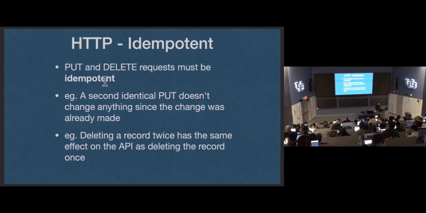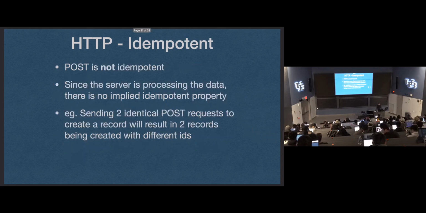PUT and DELETE are both going to be idempotent. Delete doesn't make sense to delete a record multiple times. You delete it once, it's deleted. You delete it again, it's already deleted. You don't get further changes, no further processing by deleting the same record multiple times. POST is not. I spent long enough on this point. I think y'all get it. POST is not idempotent. It could be, but if you have a POST request that's idempotent, switch it to a PUT.